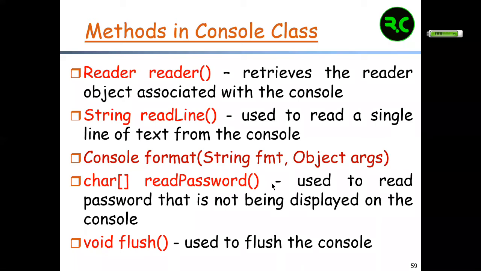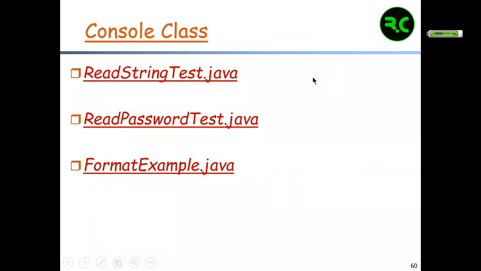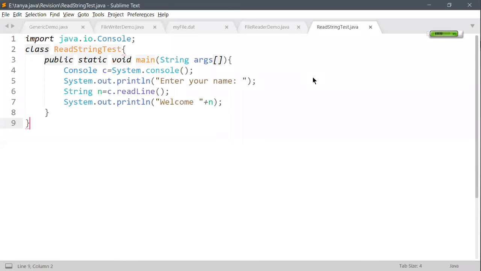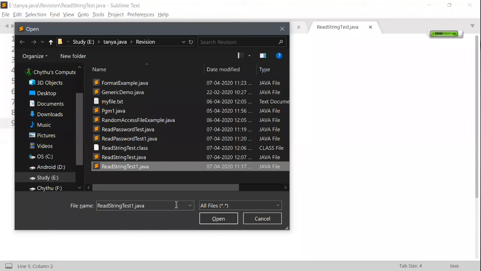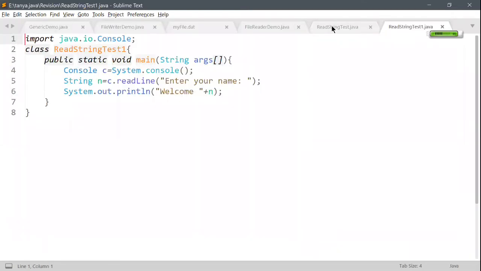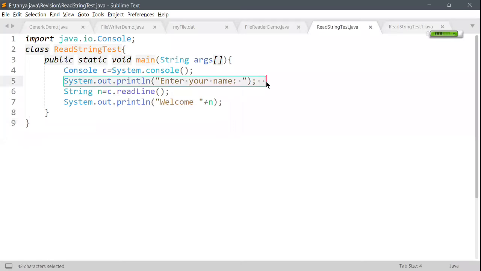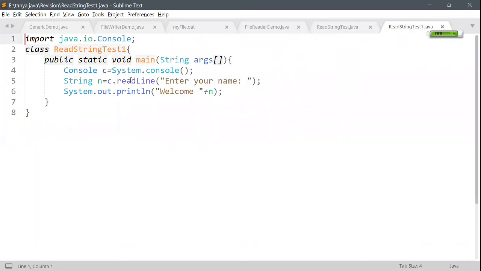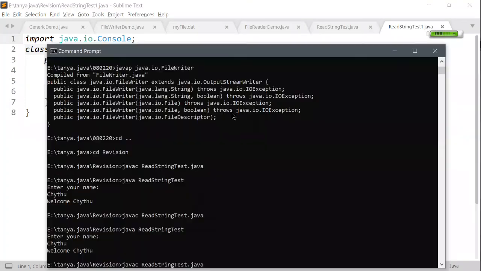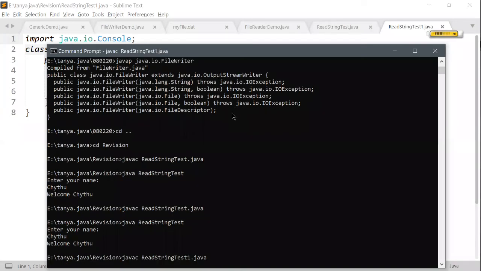I have shown you ReadStringTest already, and we have one more, ReadStringTest1. Let us check out the second method of ReadStringTest. Instead of having System.out.println for "enter your name", I can directly mention "enter your name" within the readLine method directly. So let us check it out. javac ReadStringTest1.java.